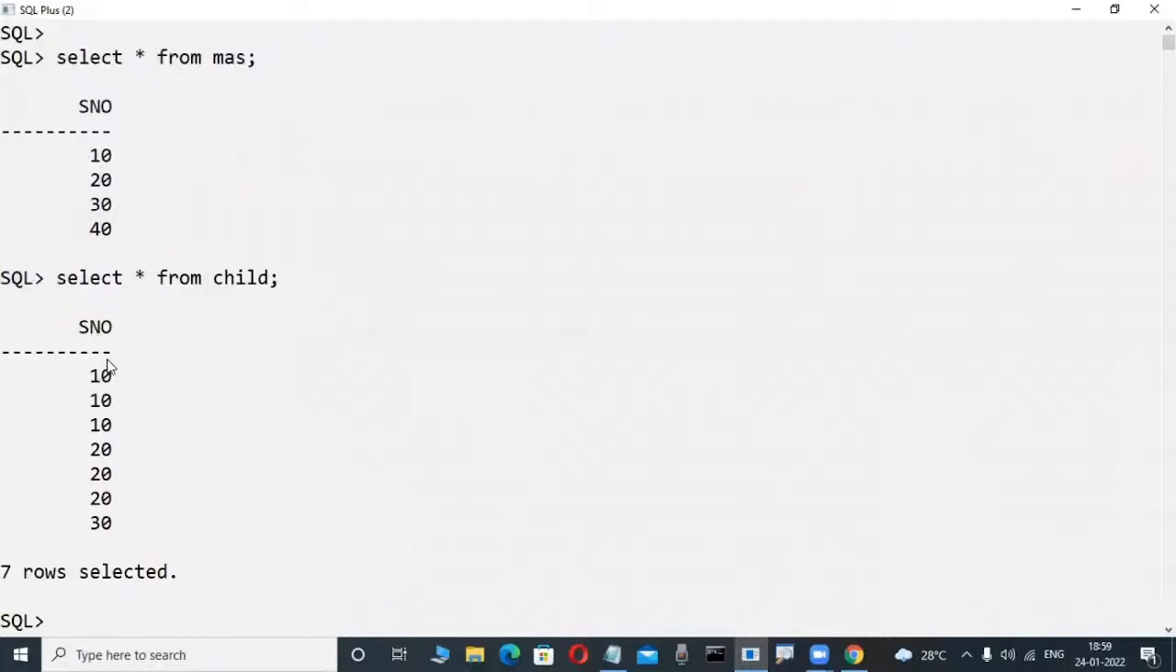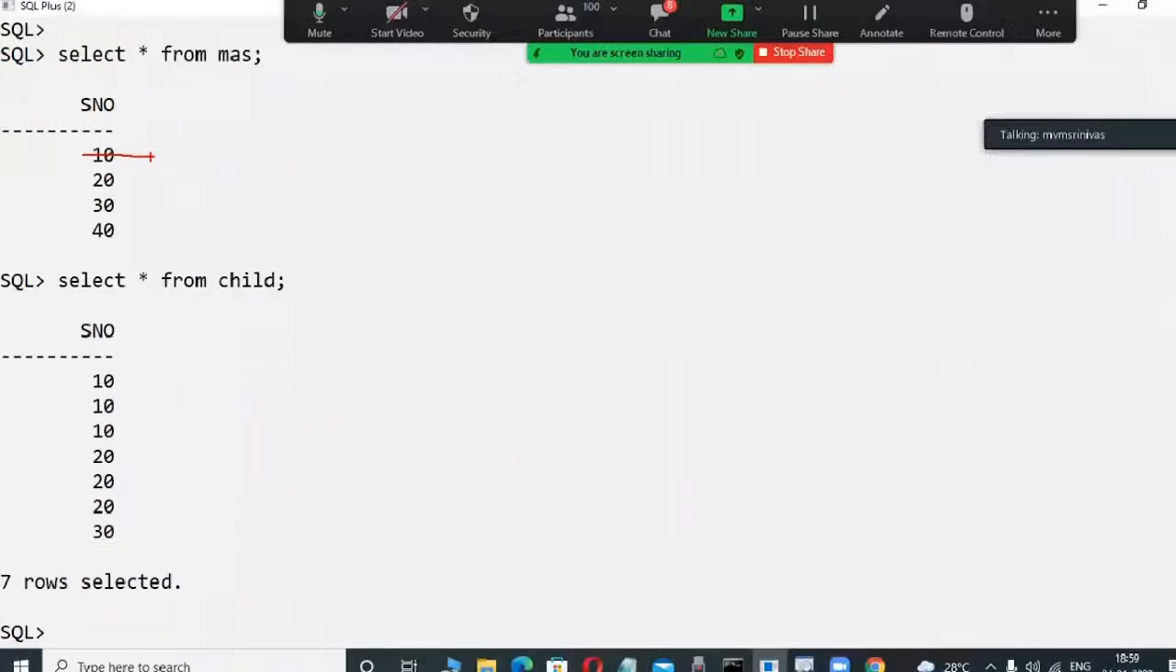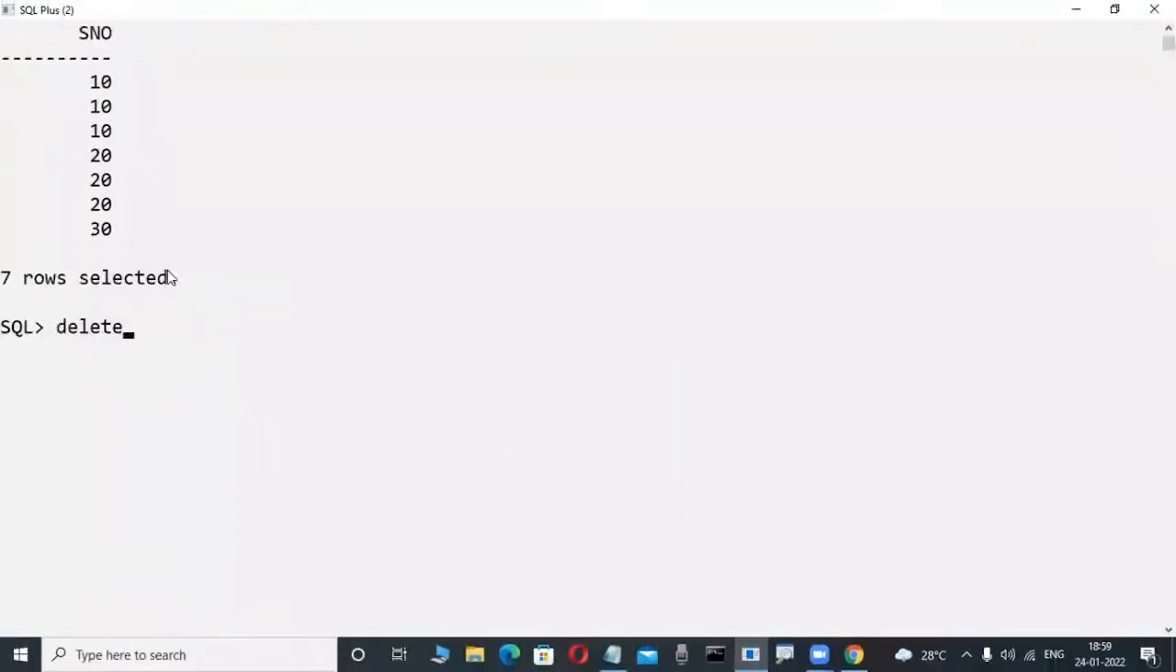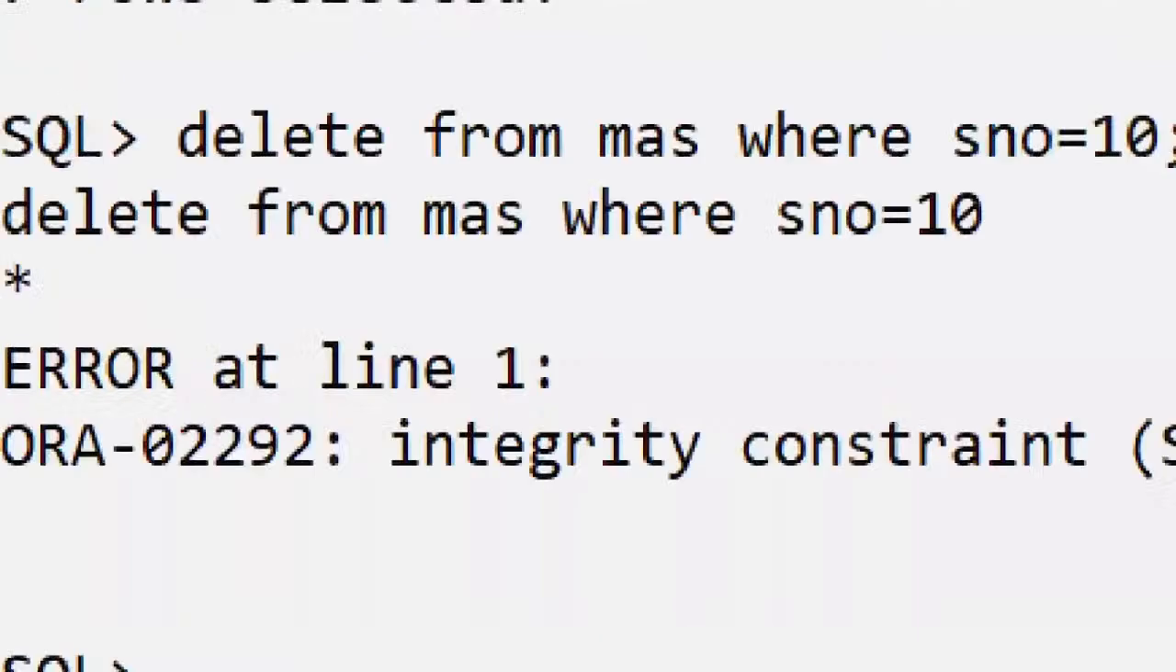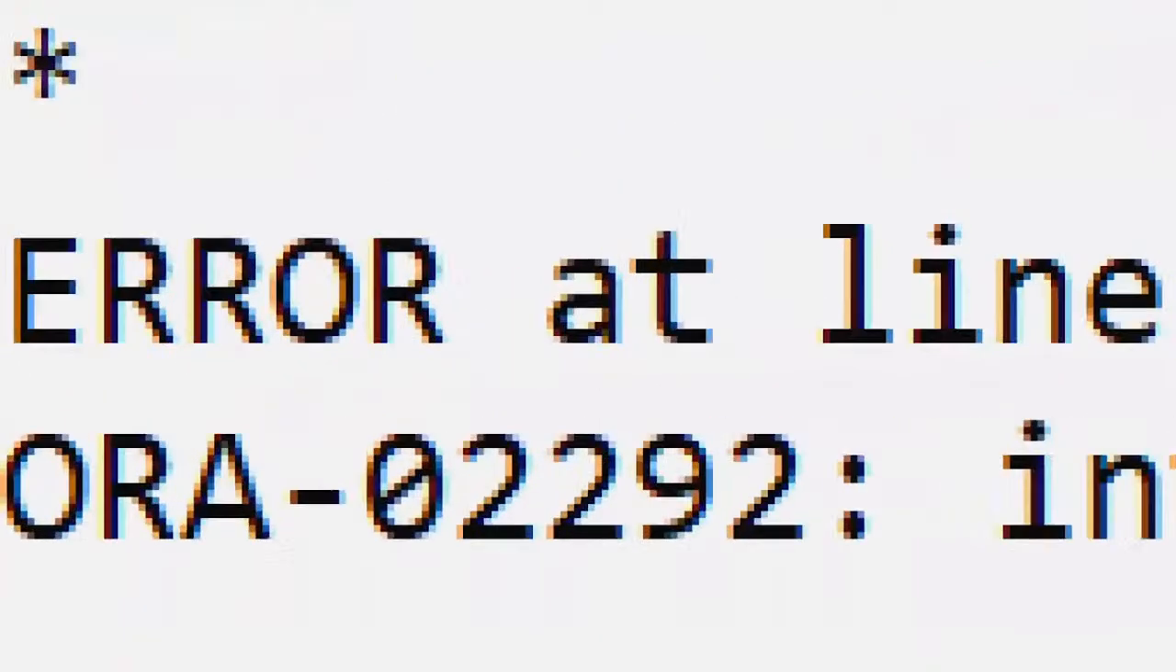You will become familiar with this in the course. Now I try to delete some record. Up to now you don't have an idea what delete and insert are, I'm just checking. Delete from master where s number is equal to 10. It won't work, because that 10 is already available in the child table. We are unable to delete; the error is child record found.